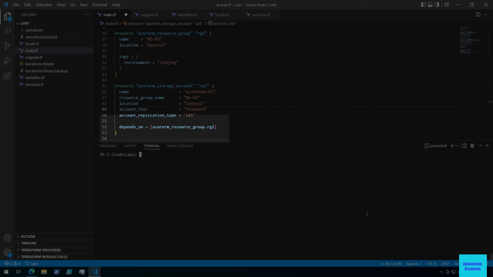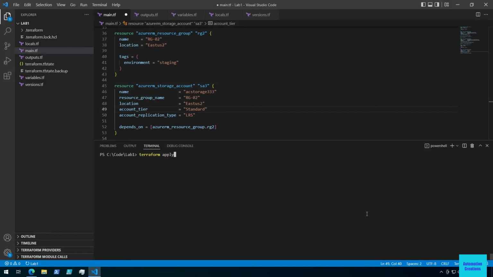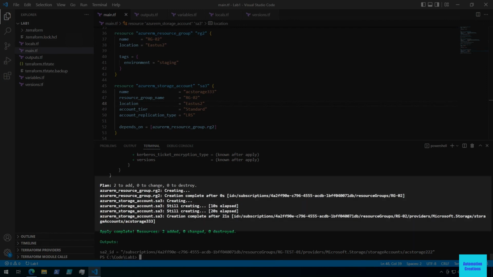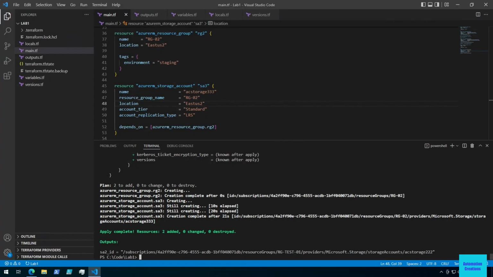All right, let's try that again. I've already uncommented the dependency to RG2. You can see from the output here that we didn't get any errors. You can also see in the output how Terraform waited until after the resource group was created before it started creating the storage account.